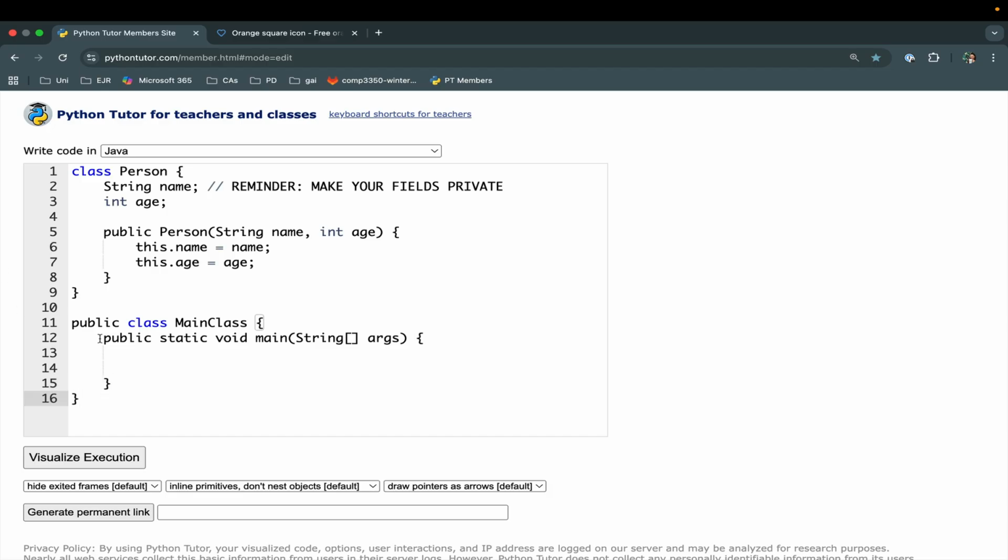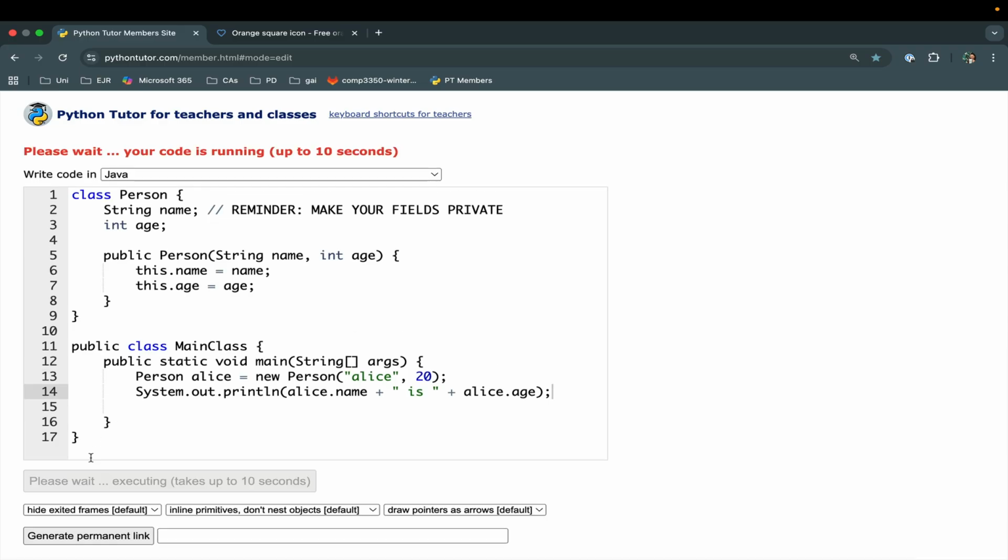All right, there we go. Let's start with a new person, and we will call her Alice. There we go, and for ease, we'll also add a print line in here. Print line Alice.name is, let's see how old she is, Alice.age. All right, let's visualize this and see what it actually looks like in memory. So we'll just let this take a second to boot up.